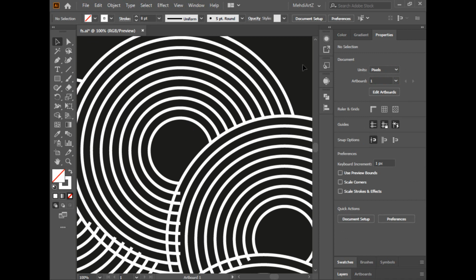Now we should repeat the same process that we did for this part for the bottom part.